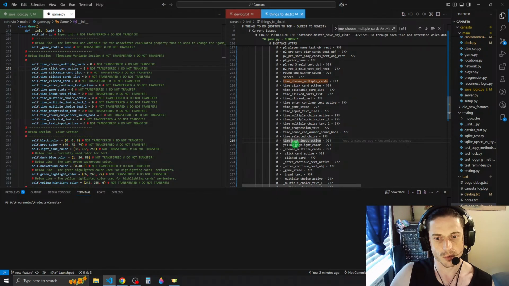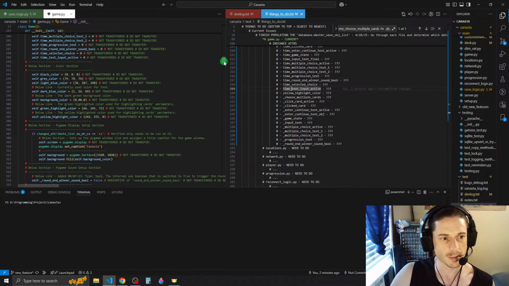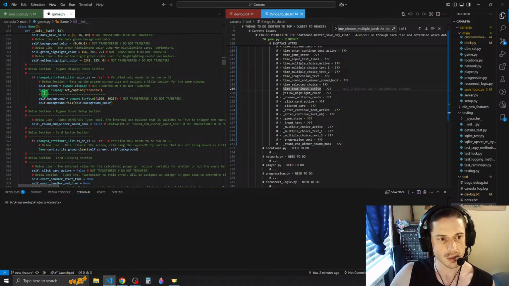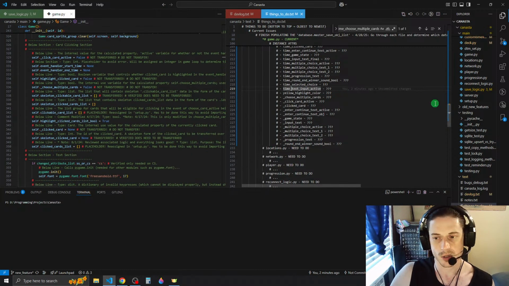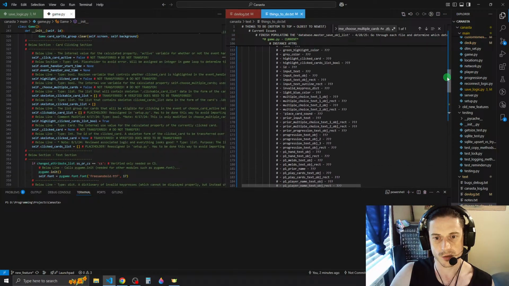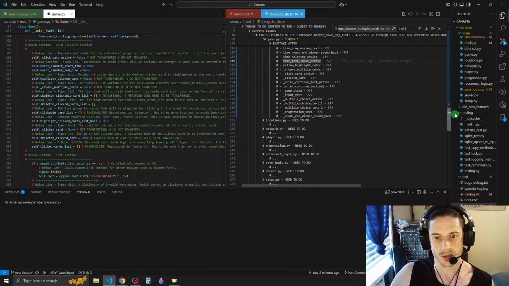Now we have all the colors. I'm not even worried about this stuff. It's not going to be anything that needs to be loaded in. Screen, none of that's going to need to be loaded in. Background, none of it. Round end winner sound bool, already there. Sprite group clear. Click card active. Underscore clicked card active. Should be at the bottom.